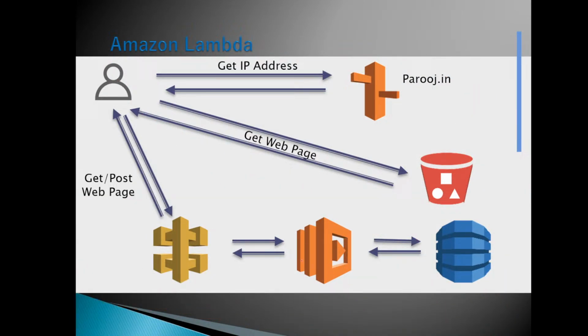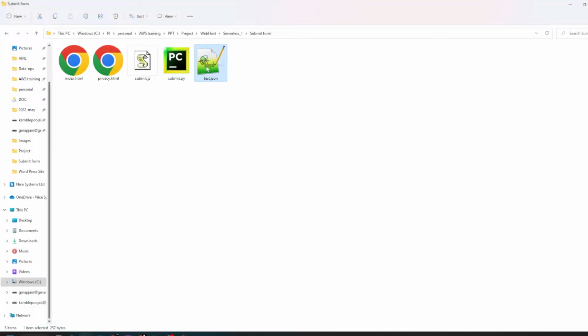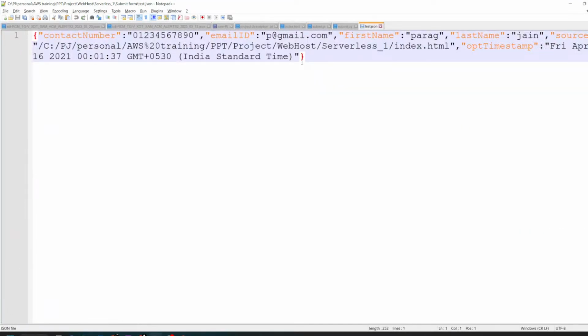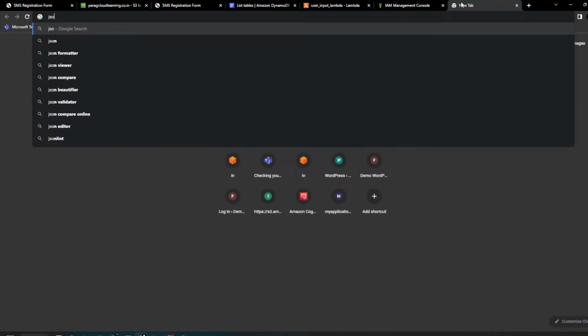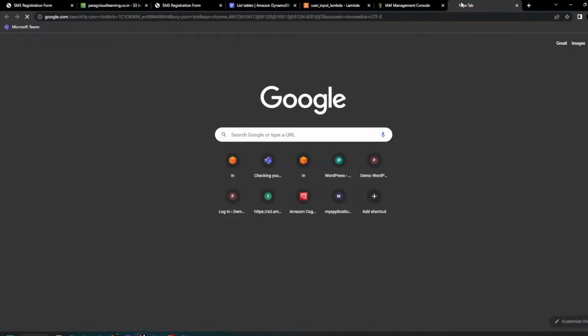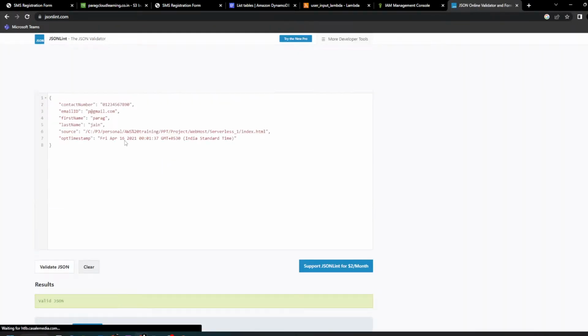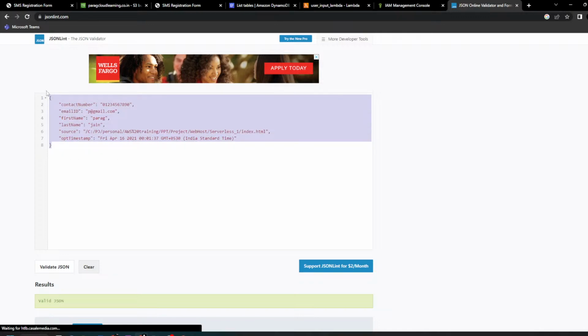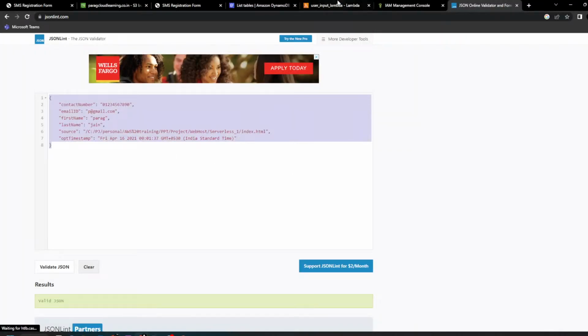If you want to test, if the lambda is ready, you have to give the input. So I have given a sample input here. Okay, this is my sample input. If you can see, this is a JSON. I will show you in the browser. So you can see this is a sample input. You can pass this input into your lambda just to test right now.